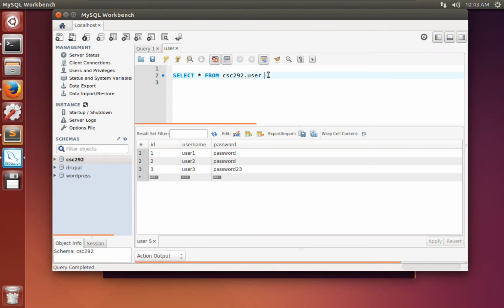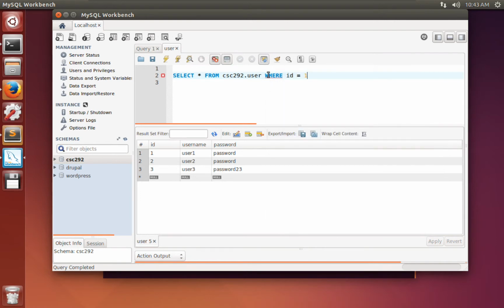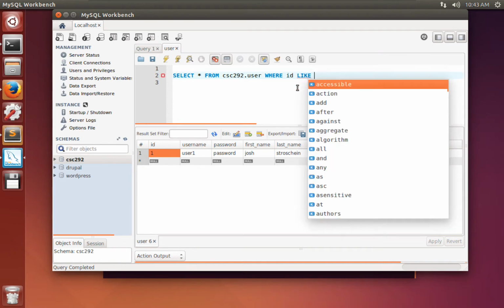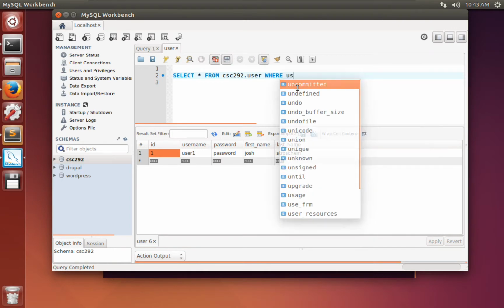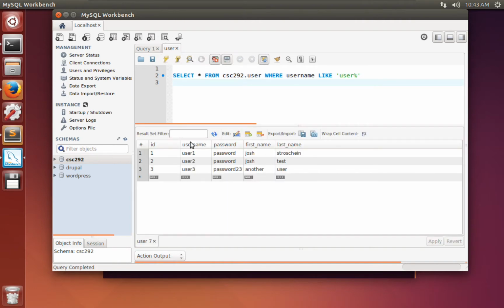We need a where clause. So let's say where ID equals 1. We execute that statement, and we get the record whose ID is equal to 1. Or I can say where username like user%. So if it starts with user, and then we wildcard that, it means it starts with user and then has anything else, which all of my users did. They all start with user and then have 1, 2, and 3.